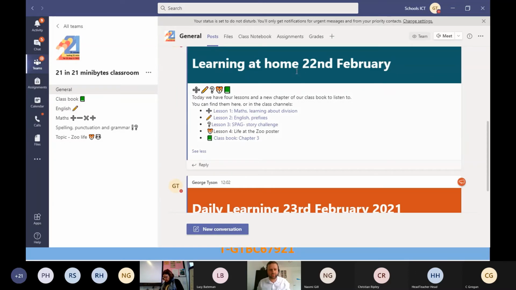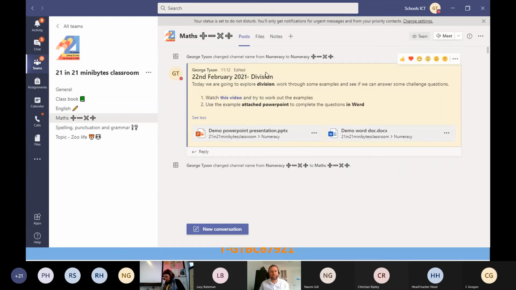That's really useful. The next thing I've got is that all these lessons are linked. So if I clicked on class 1, lesson 1, it takes me to the maths lesson. I can see it's a lesson about division. Now I don't have a big coloured bar there, but I do have a subtitle which says the date and the one-word description, a tag of what I'm doing. Today we're going to explore division, work through some examples and see if we can answer some challenge questions.